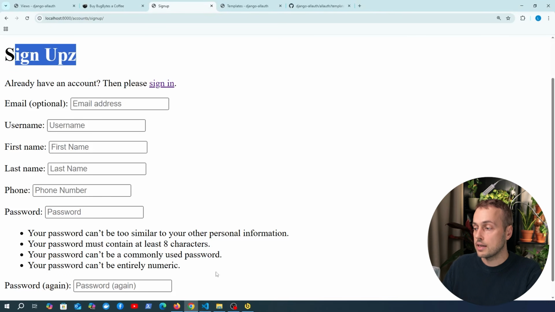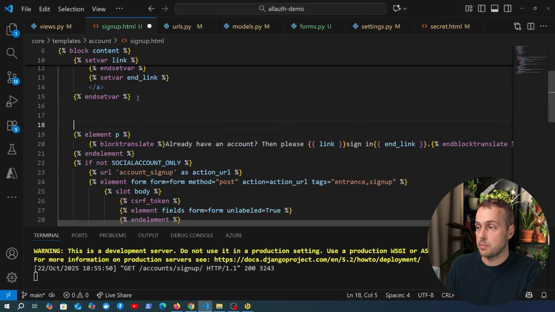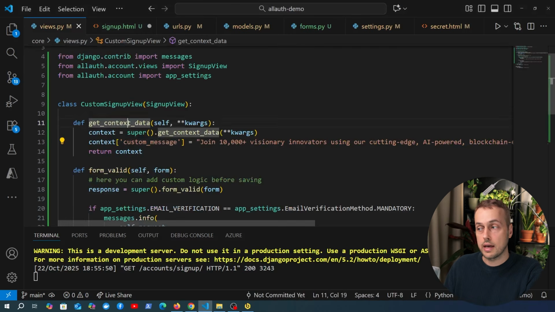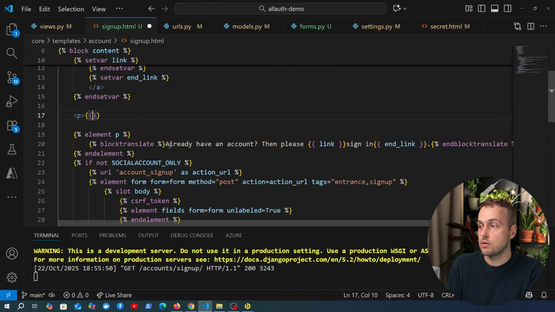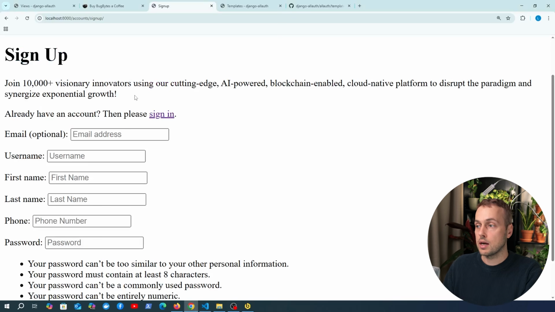Now I'm going to try and add our custom context just above this here. So what we can do is just create a bit of space here, and we're going to add a paragraph tag, nothing fancy here. And if we go to views.py and look at the getContextData method, we had this custom context variable called custom message. So we can render that out here using standard Django template syntax, and let's close off the paragraph. So now if we go back to the page and refresh this page, notice we have this message appearing just above this section here.